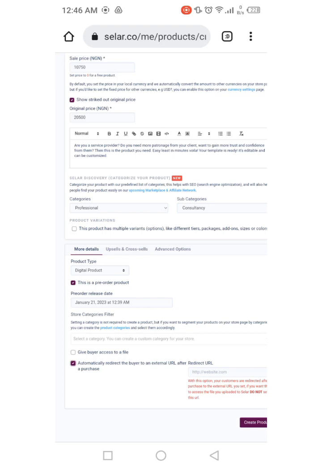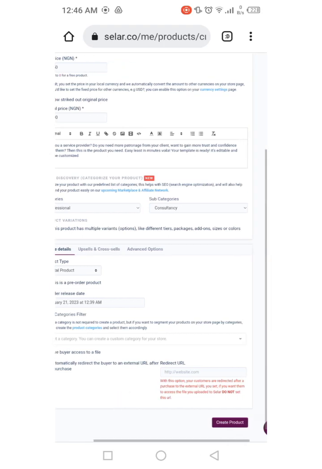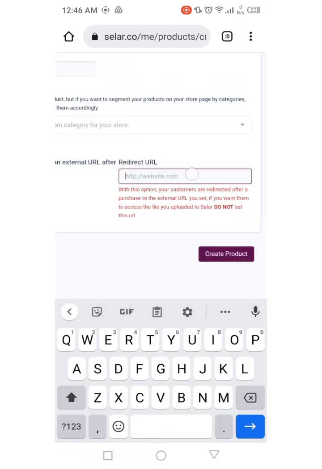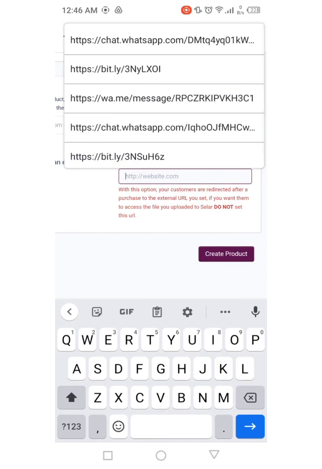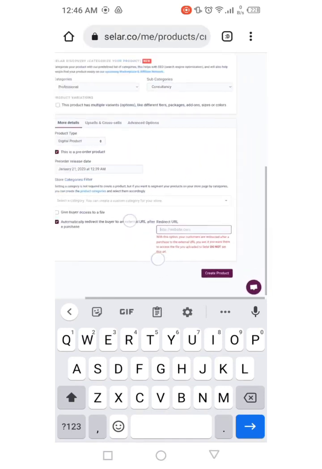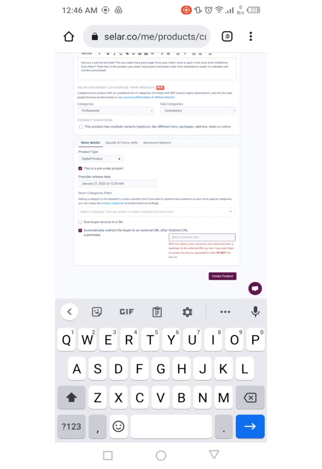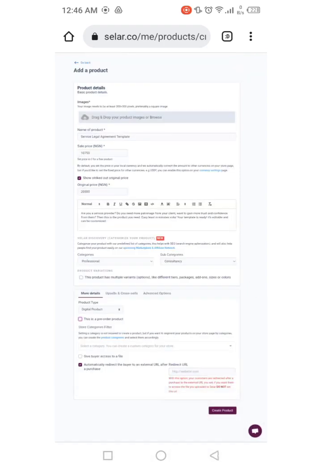Then I can now click on automatically redirect the buyer, and then I will now put a link to that page here. I put my WhatsApp phone number, or I put my Telegram group link, or whatever link I can put there, and then they would contact me. But it has to be a link. However, if it is not pre-order, if it is a product that is already ready, I can actually upload it.